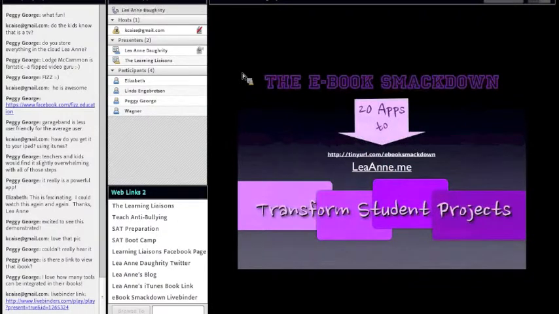So that is basically all for tonight. That was the eBook Smackdown, 20 Apps to Transform Student Projects.